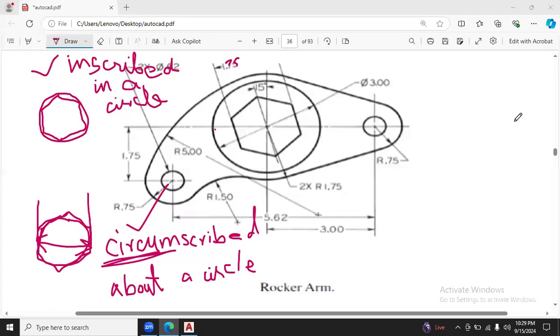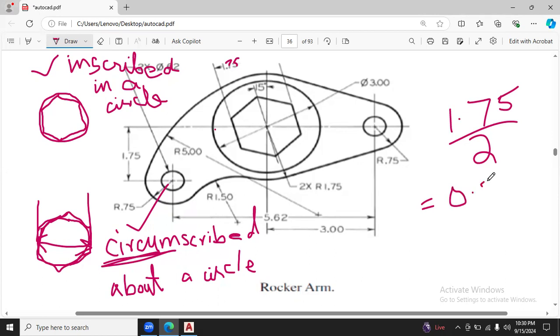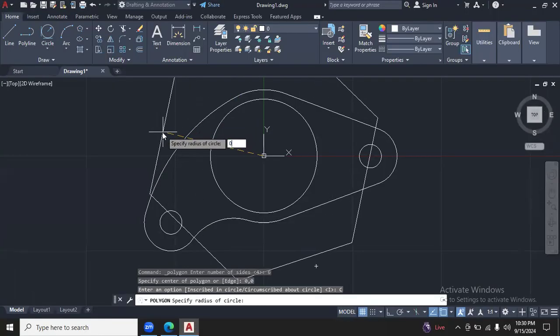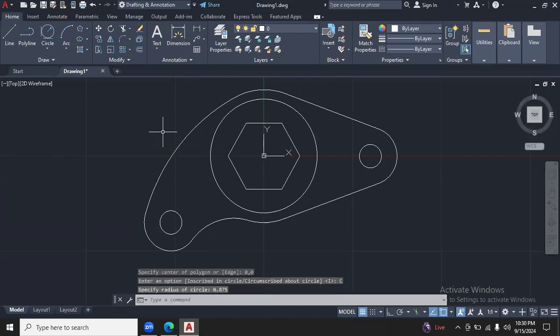So you can divide 1.75 by 2 in order to convert the diameter into radius, which gives you 0.875. So the radius will be 0.875. Enter. Now here is your polygon.